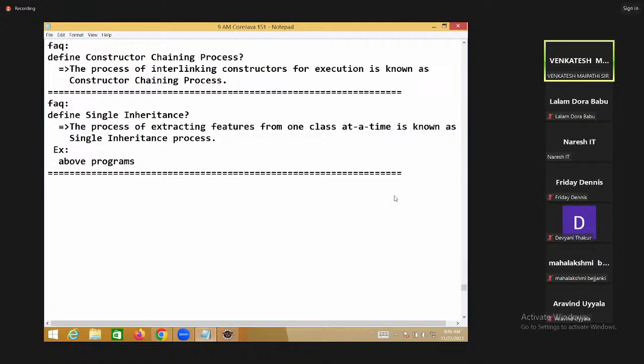Taking features from one class at a time. The concept of taking features is called extracting. Why are you calling it extracting? The object is created for the child, but the members of the parent are available here, no? So we took the members and kept them here, so we call it extract. Features here means members, maybe a variable, maybe a method, maybe a block. That we call features.